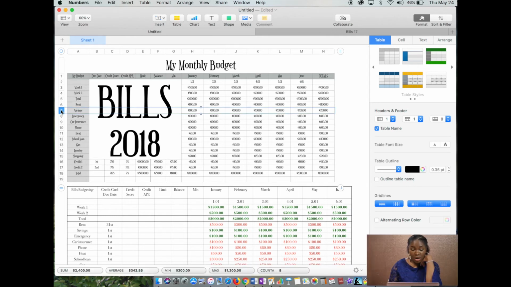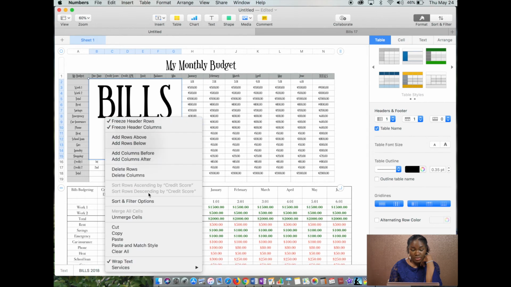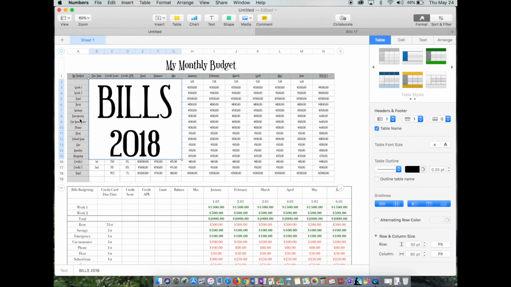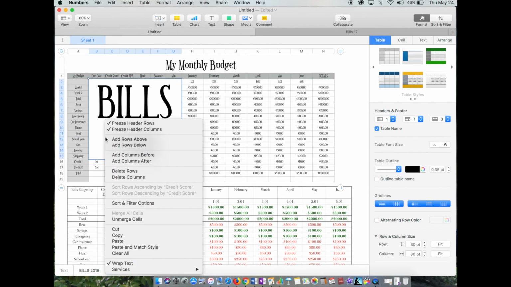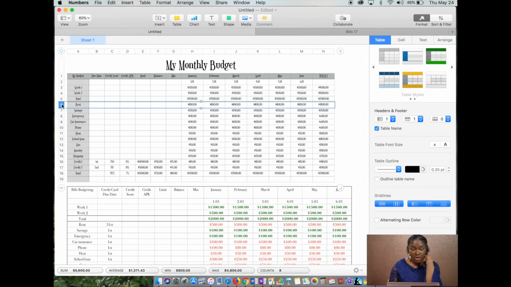If there are merged boxes, you won't be able to move rows up and down. That's why I unmerged the boxes first, then moved the rows around. You can do that by double clicking or holding down the row number, and you'll be able to move the rows up and down.